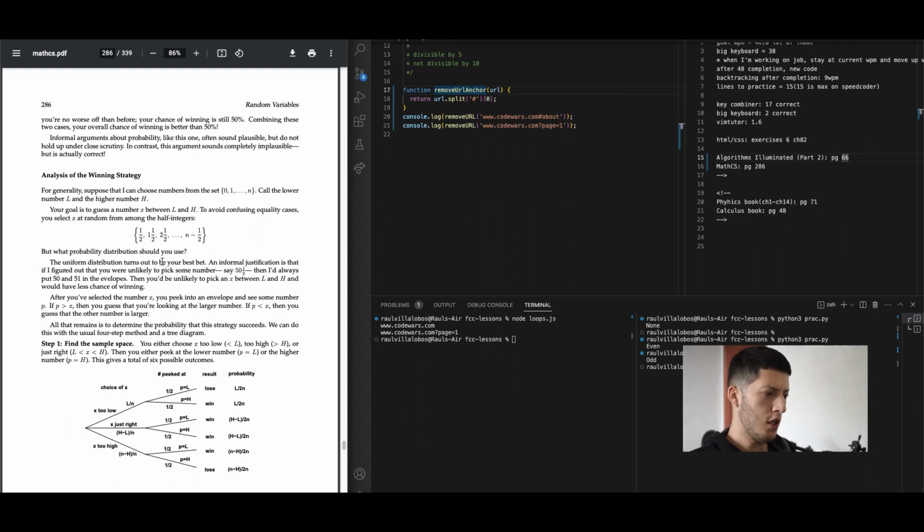But what probability distribution should you choose? The uniform distribution turns out to be your best bet. Uniform distribution, I don't know what that is. An informal justification is that if I figured out that you were unlikely to pick some number, say 50.5, I'd always put 50 and 51 in the envelopes. Then you'd be unlikely to pick X between L and H, so you would have less chance of winning. So the more in the middle, the less chance of winning. Is that what it's saying?